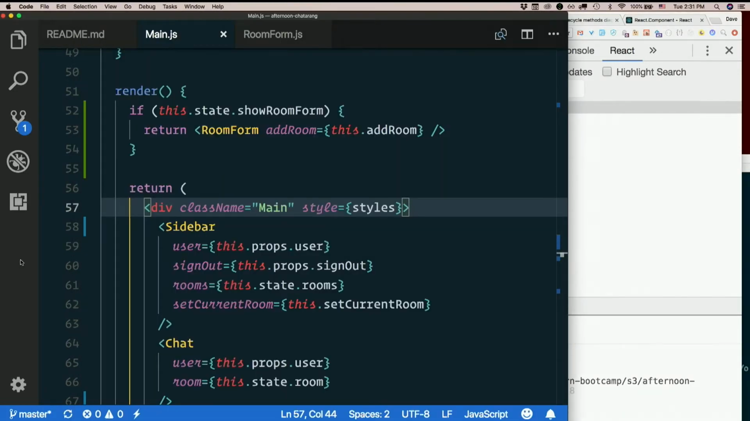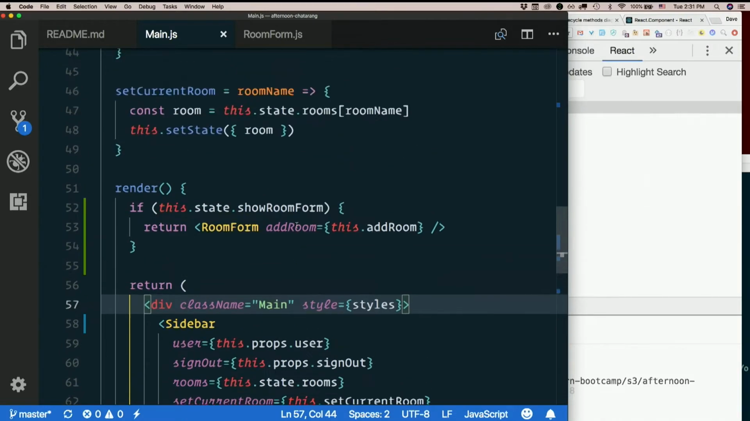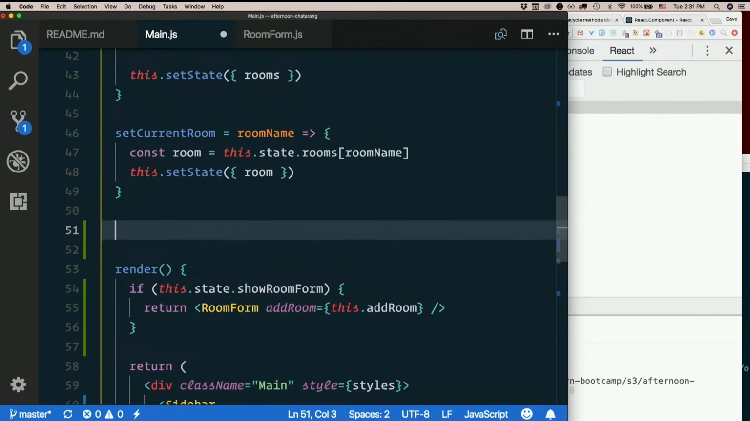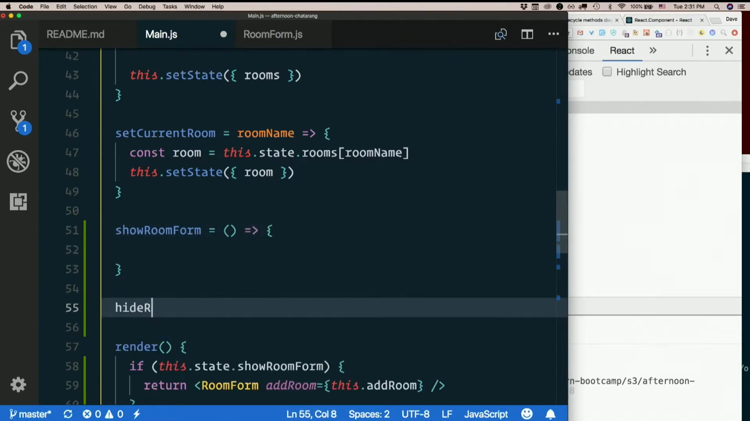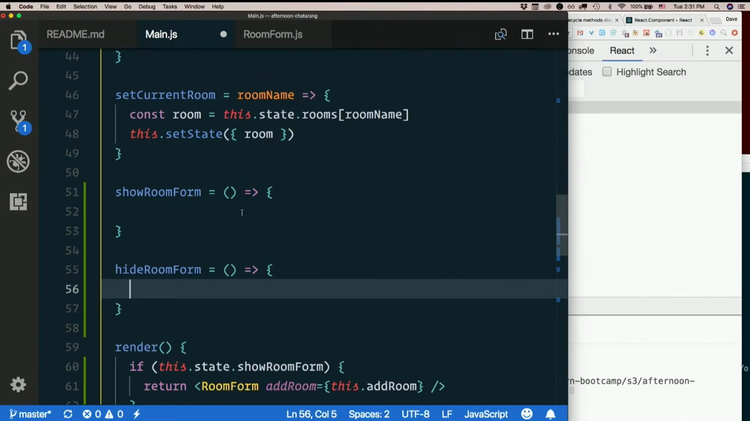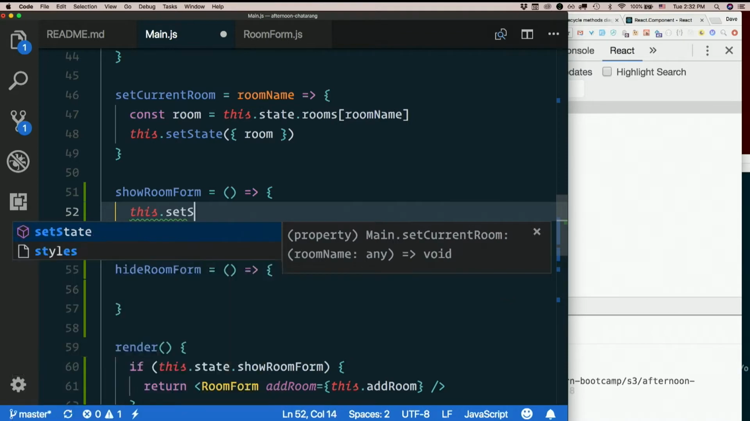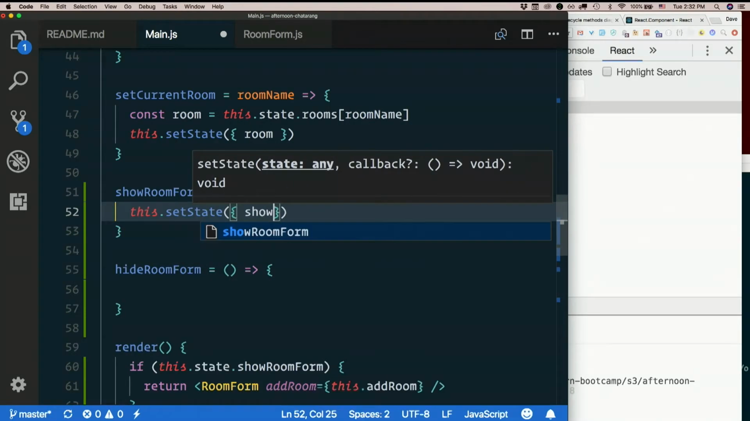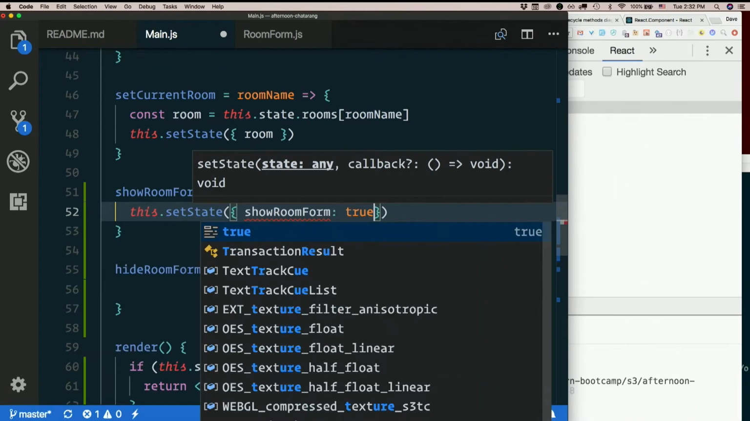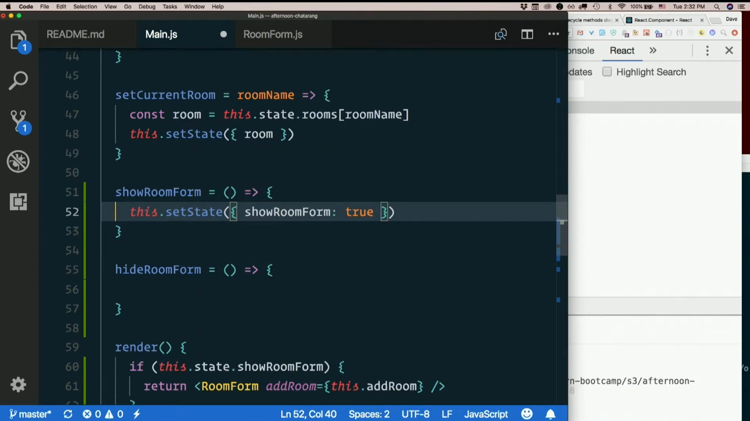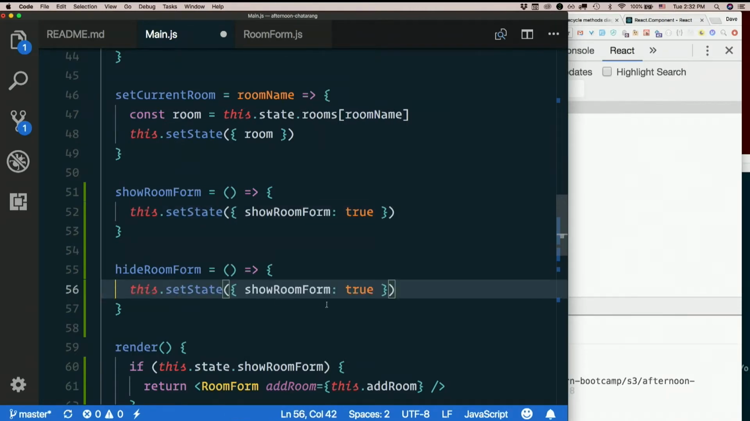We need a way to show and hide it, though. Let's make methods for that real quick. So let's make a method called show room form and hide room form. Show room form: this.setState show room form true. And hide room form: this.setState show room form false.